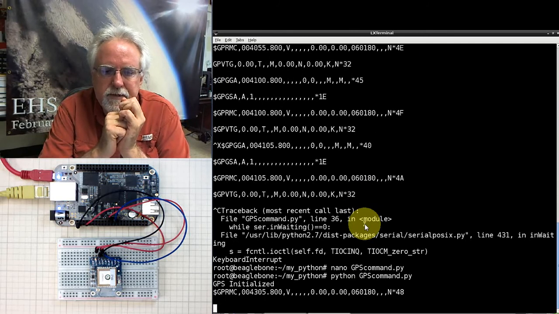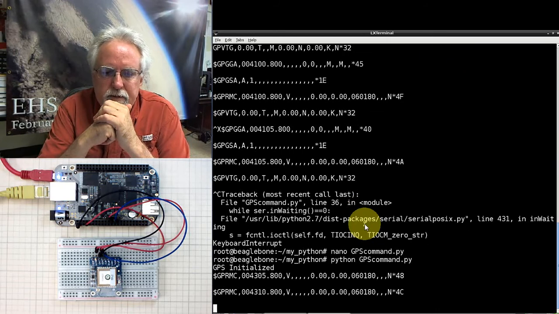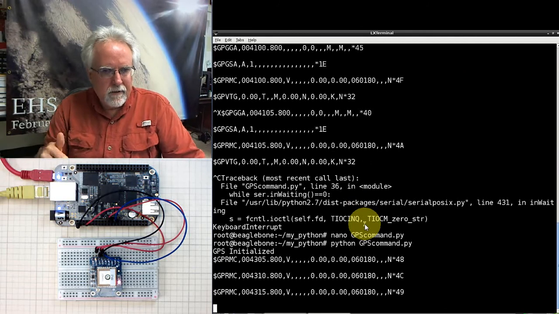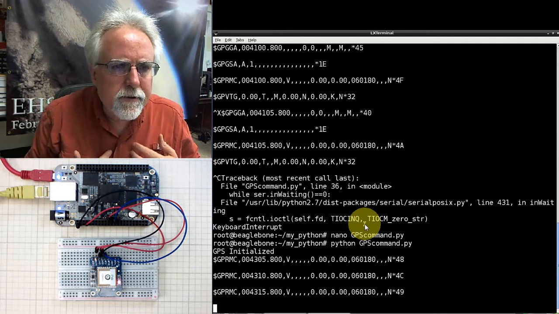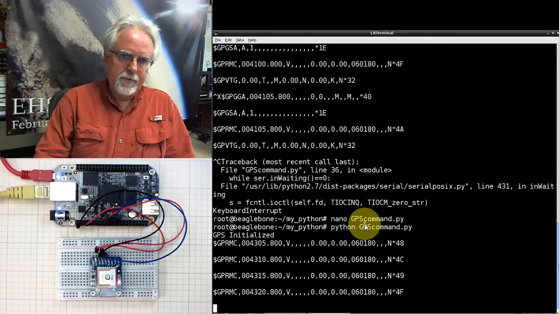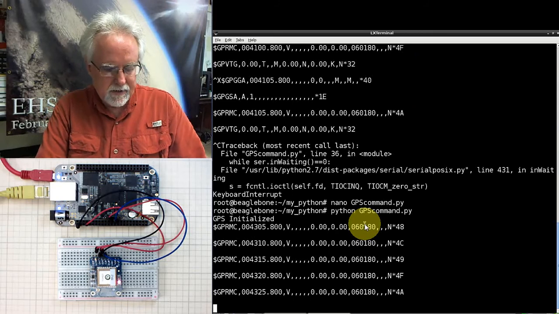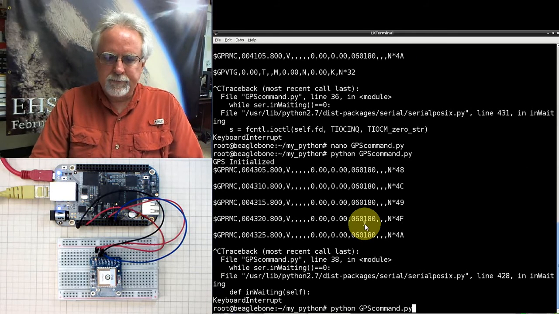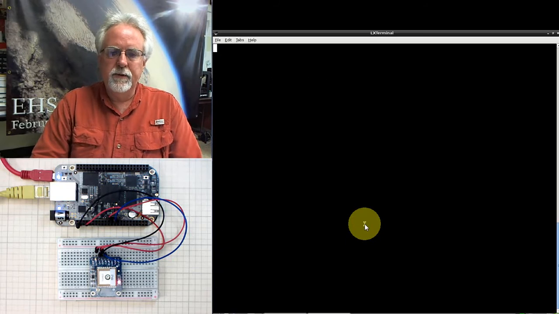It's initialized. We got an RMC, waiting 5 seconds. Got another RMC, waiting 5 seconds. Look at that! The old Adafruit taking orders from us now. Yeah, we're showing him who's boss here. Look at that, this is working. I feel good when I can get that GPS doing what I want it to. Okay, let's Control C. Python GPS command.py. Nano is what we want to do.